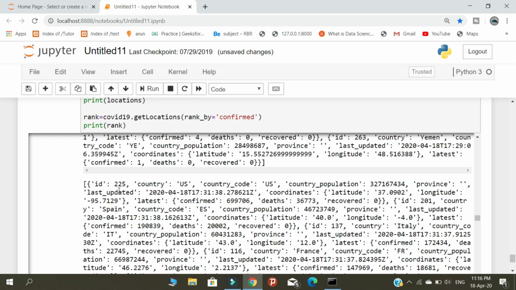So look at this. ID number 225 and country code US. So US has the most confirmed cases of coronavirus, so it is placed in the first row.